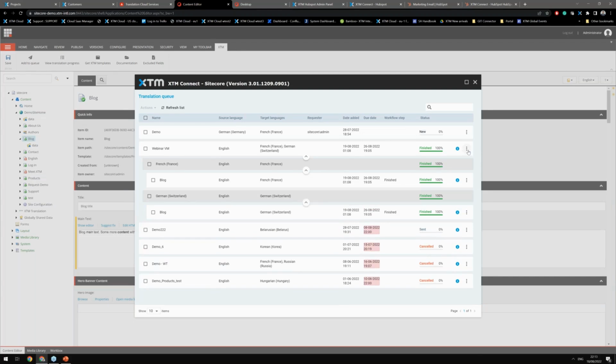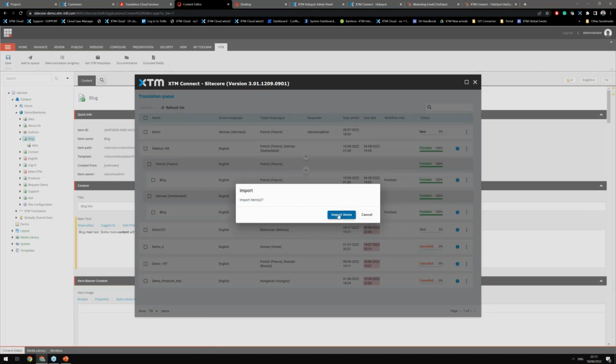Now, this can also be automated. I can automatically import any finished project using an API call, which can be set for a time interval. So whenever you want to check for new content that's ready from XTM, we can configure that, and a call can be sent on your set time interval, or I can manually import that, which is what I'm going to do now for the purposes of this webinar.